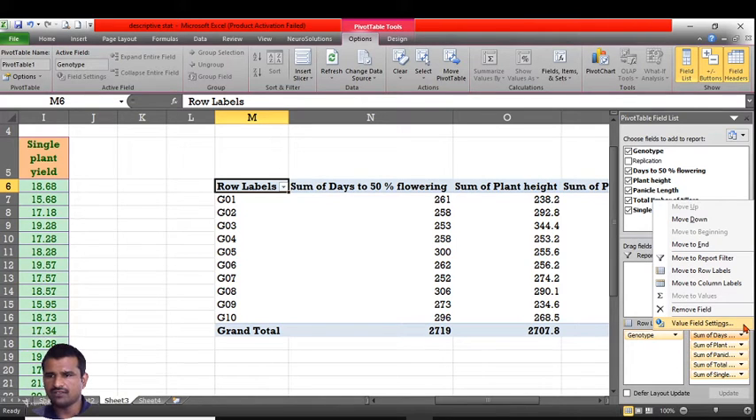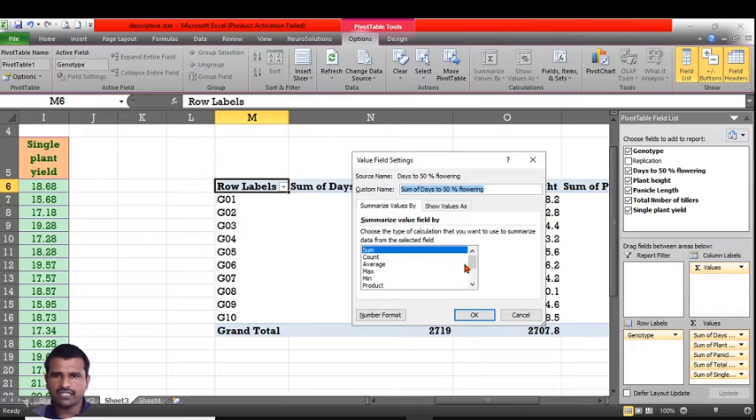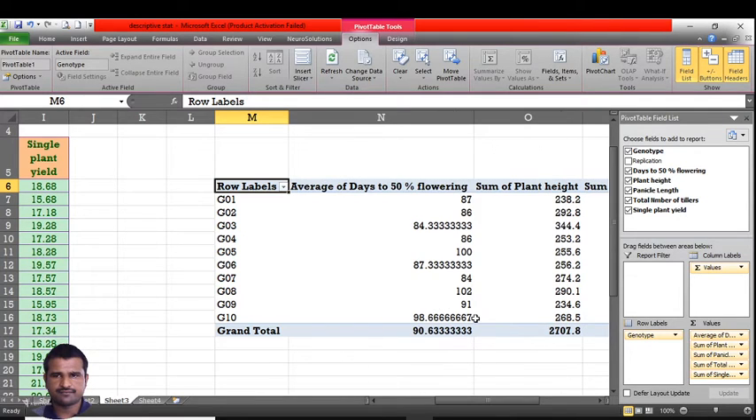Now in value field setting we can see that whatever we want, whether we want the average, the standard deviation, the variance, or the count, the number of how many values are there in the particular categories. So you can use the average at present. So you can see the average is taken for the days to 50% flowering.